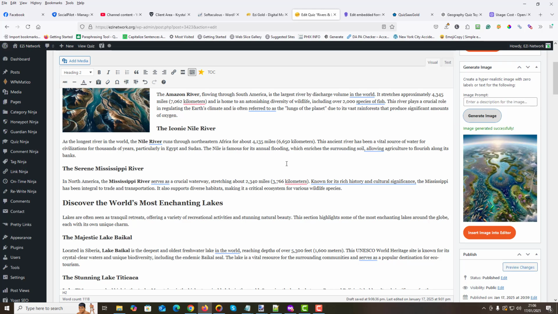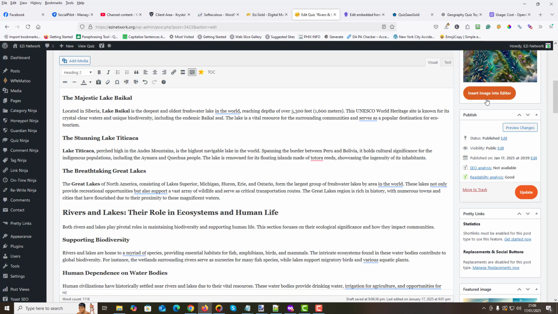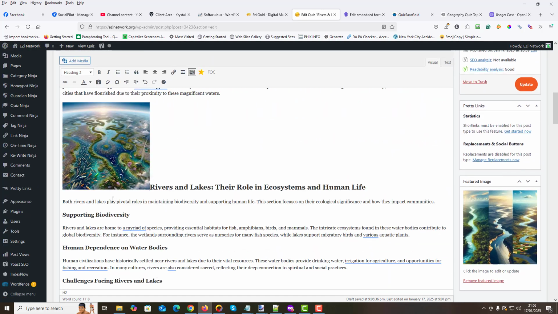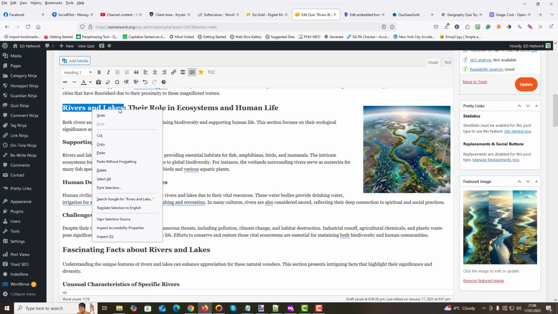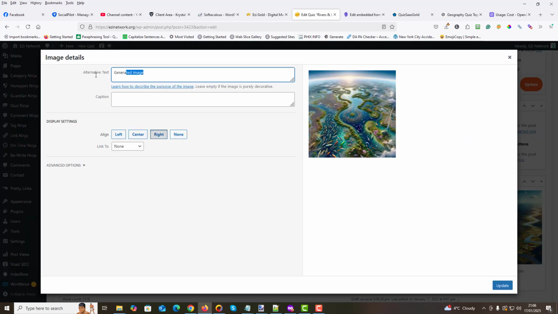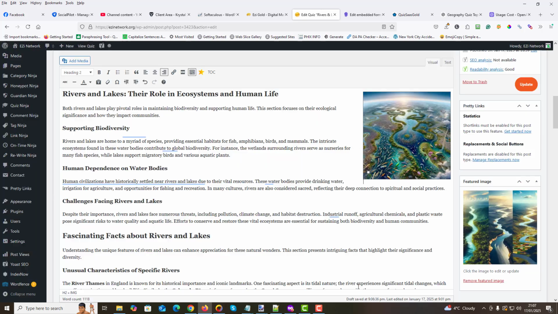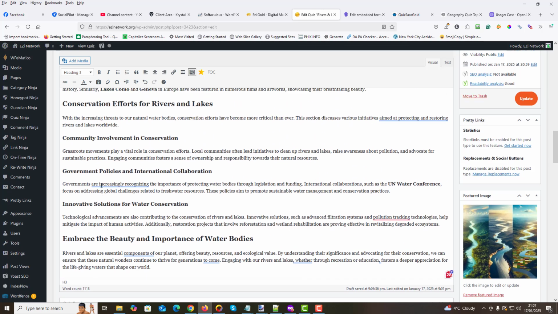So there we go, it's given us this. We know exactly where we want it, so we'll set the image on this one. That one was on the left, so we'll put this one to the right. We'll go rivers and lakes, because that's pretty much what it's all about. We'll copy it, change the alt text to rivers and lakes, update it. And we might as well do one more because we've got a little bit more here.